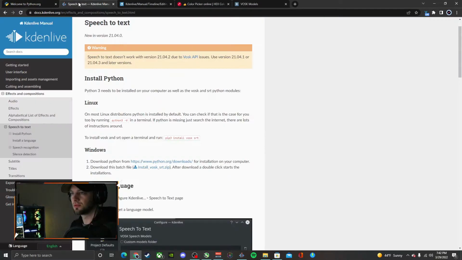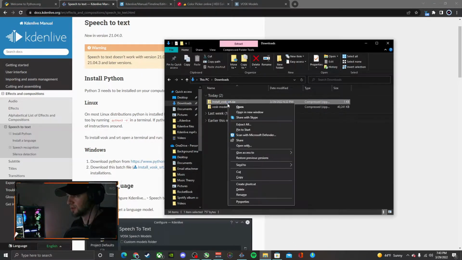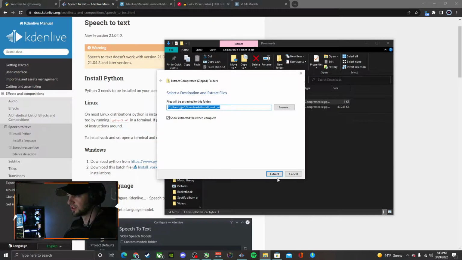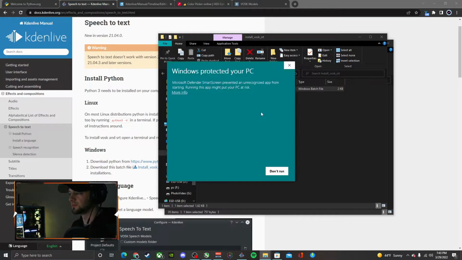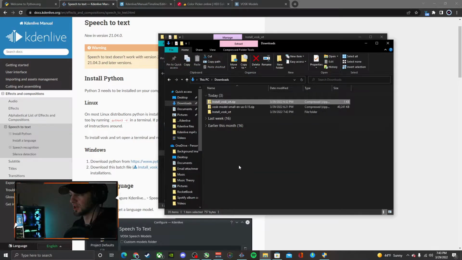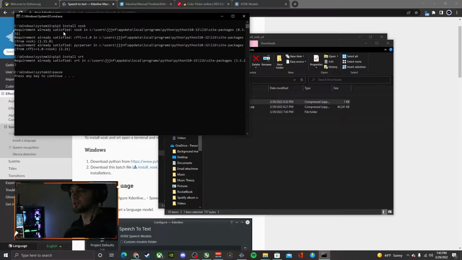And once you've downloaded that, then we can go over here to docs.kdenlive.org, and we need to download this install vosk srt zip file. I already have this downloaded, and you see it's right here. I will right click it, extract all, and you will get this file here. You right click and run as administrator, and you will get this message here. You just click on more info and click run anyways, and it will pop up and run for you. As you can see, the requirement is already satisfied for me because I already have this downloaded.